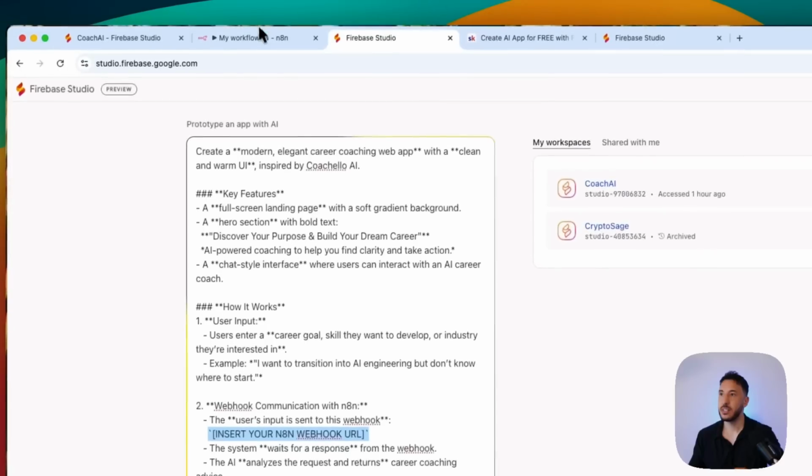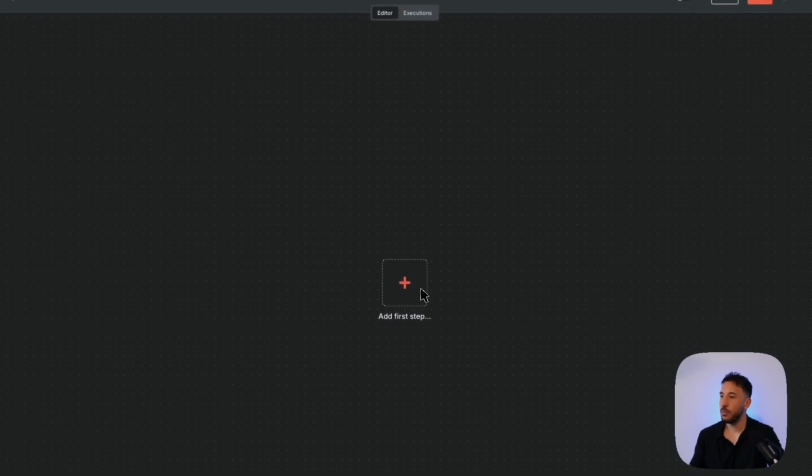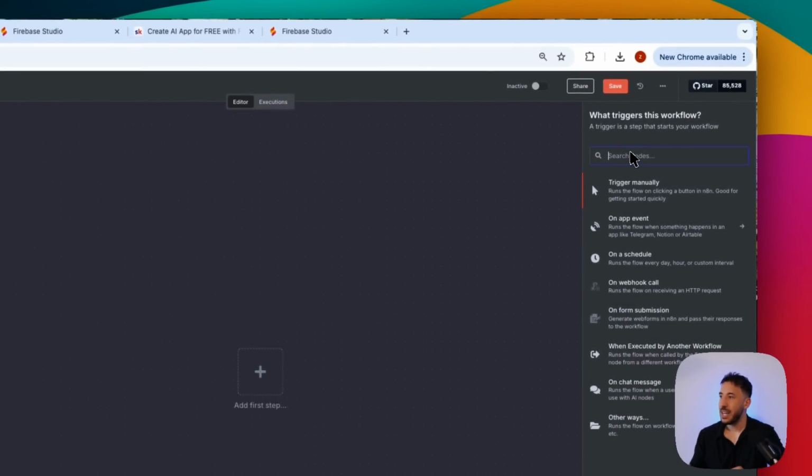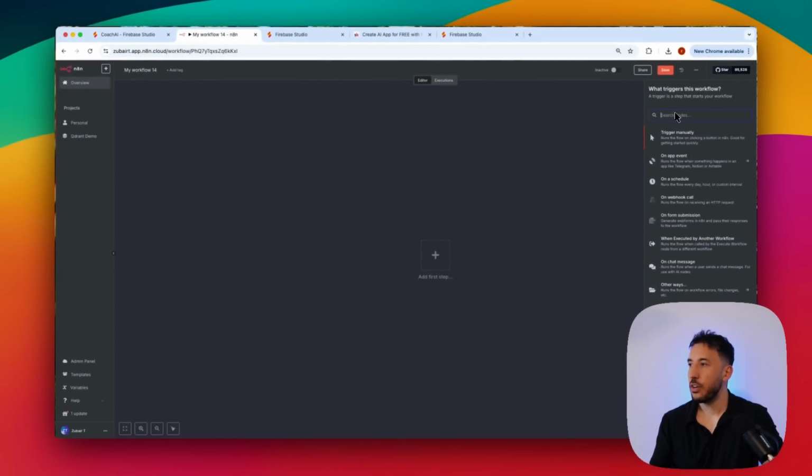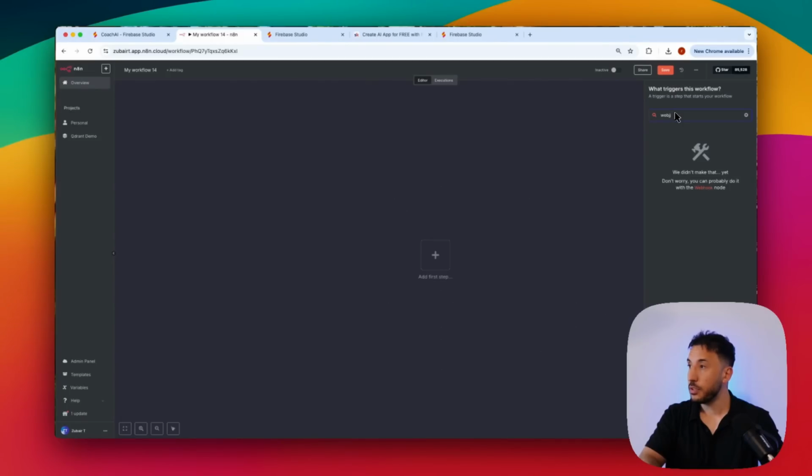The way to get this, you're going to go to your blank n8n workflow. You're going to click on your first step. The first step is always going to be a trigger, and in our case we're going to be utilizing a webhook because we're listening for an event that's occurring outside n8n. Therefore we're going to use a webhook trigger. So I'm just going to search for webhook.